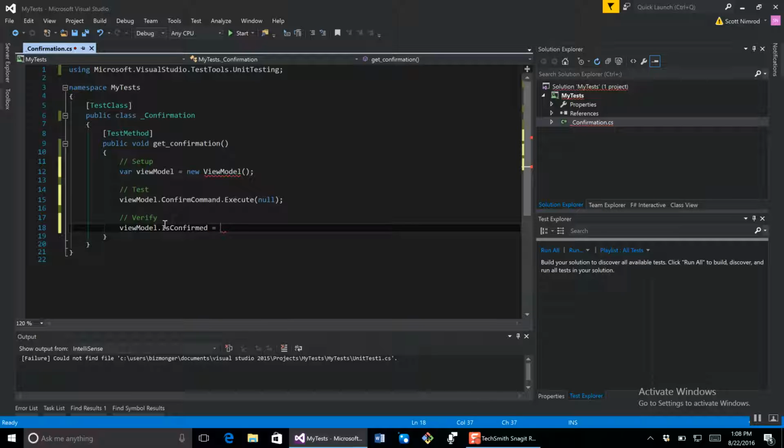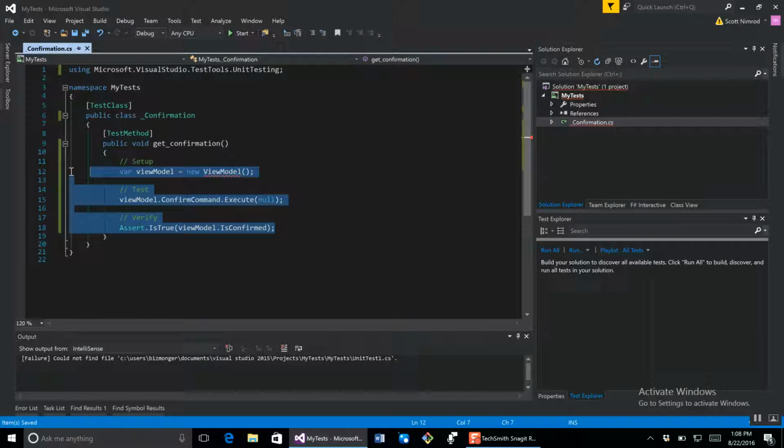Stop equals true. I guess you would have to wrap that in assert, right? Because this is our verify. I would like to say assert is true that your view model is confirmed. We can leave true out of it because confirmed implicitly means true, if we're asking what the condition is. And that would be the high-level structure of the test.